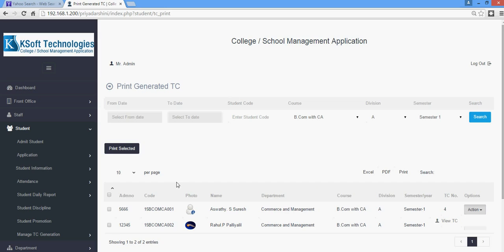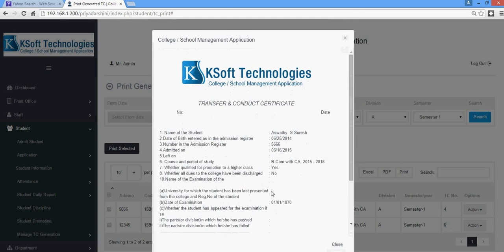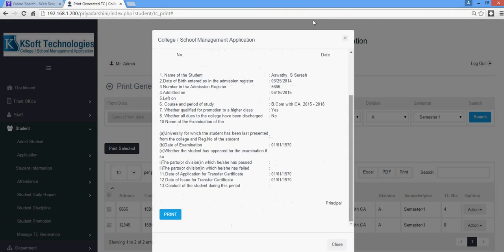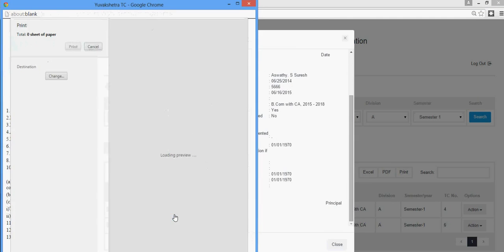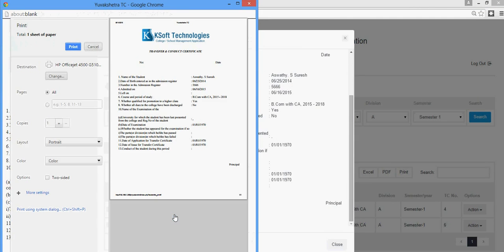For example, go to action, link, then view TC. Then you will get the TC certificate details. You have an option for print. Click print for printing. After clicking print, you can get the printout of this TC.